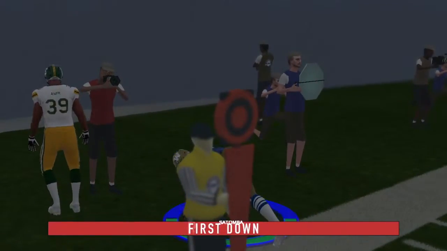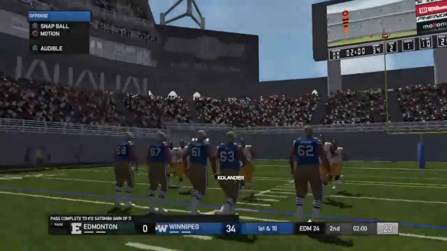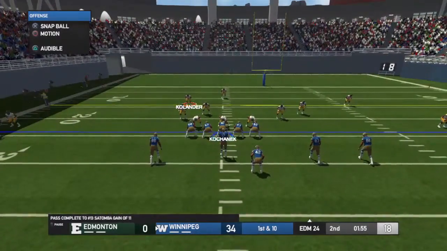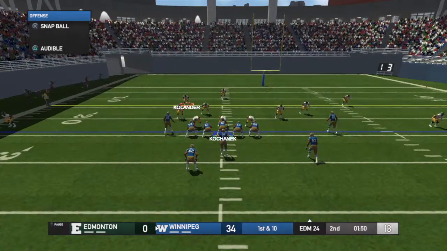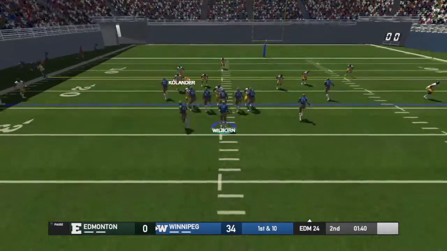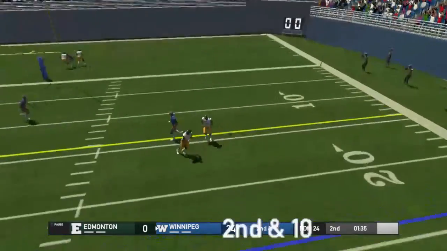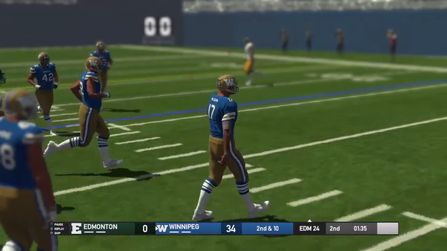First and 10. Let's see if we can adjust settings before the next game, because this is just ridiculous. I don't think I've ever had a game this lopsided. So after this game, I'll change it. I'll see if I can change it.